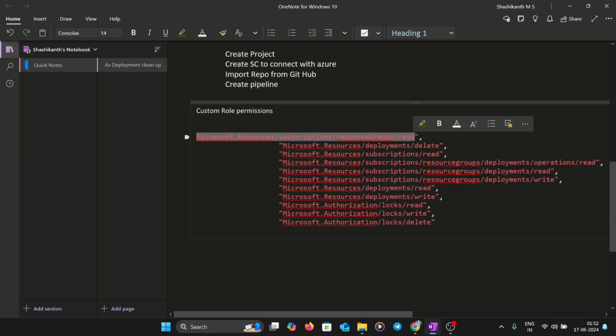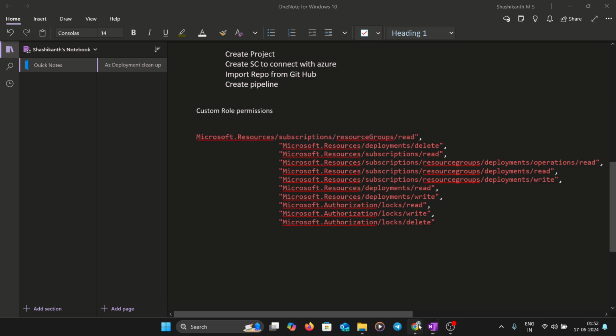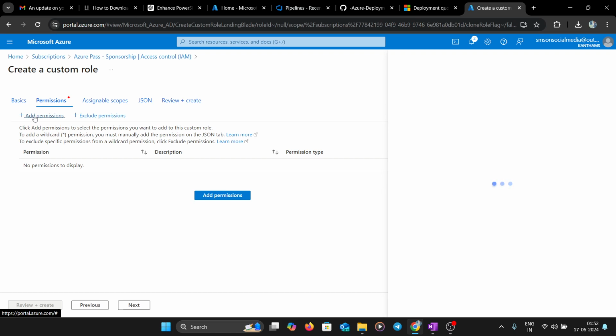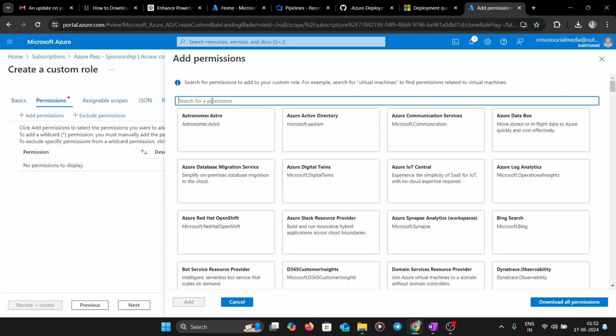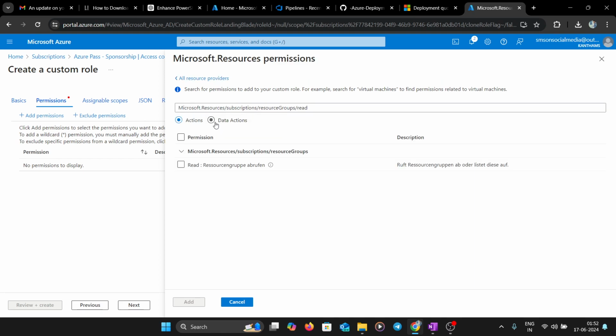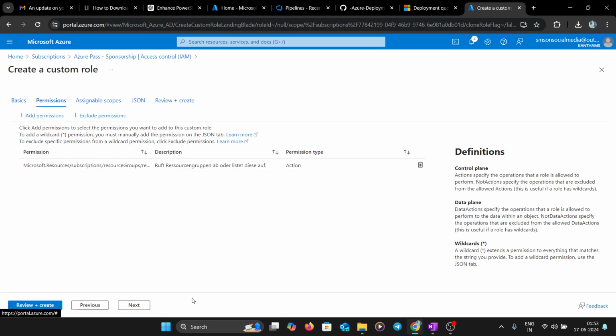Microsoft subscription resource group read. This permission I will add first. We can add it one by one, or we can add it in the JSON array. Click on add permission and I will paste the permission name and select it. It's showing in some other language, but this is the exact permission I have pasted there, and I will select it and click on add. Now I have added one permission.